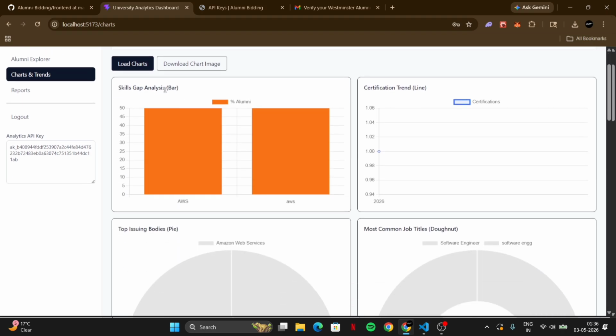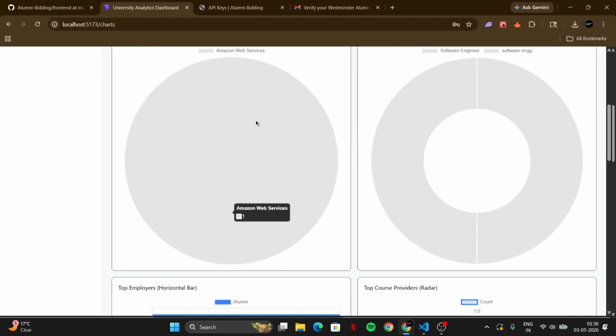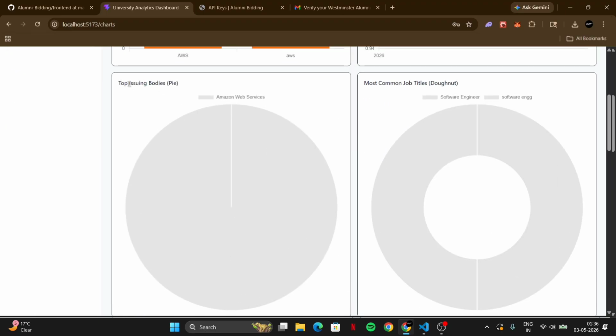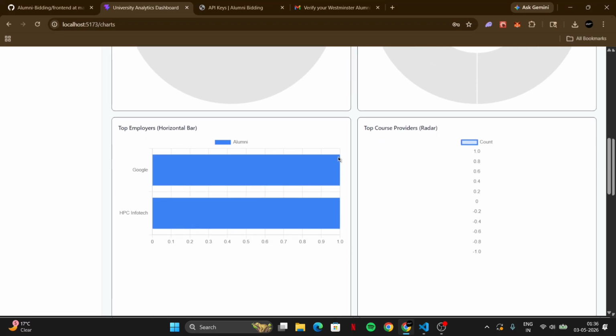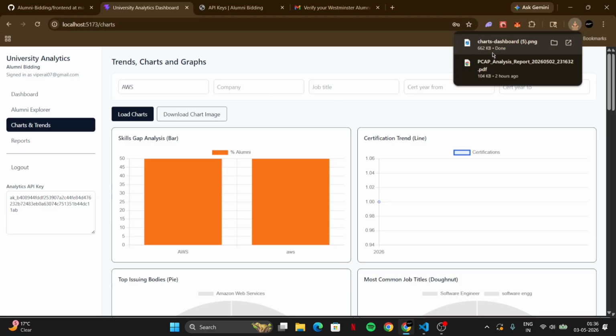You can see the skill gaps analysis bar. These are the skill gaps, 50%. Certification trend, it is one. I guess this is top issuing bodies. This is the most common job title. This is the donut for analytics purposes. And so on. If you click on download chart image, the image is downloaded.